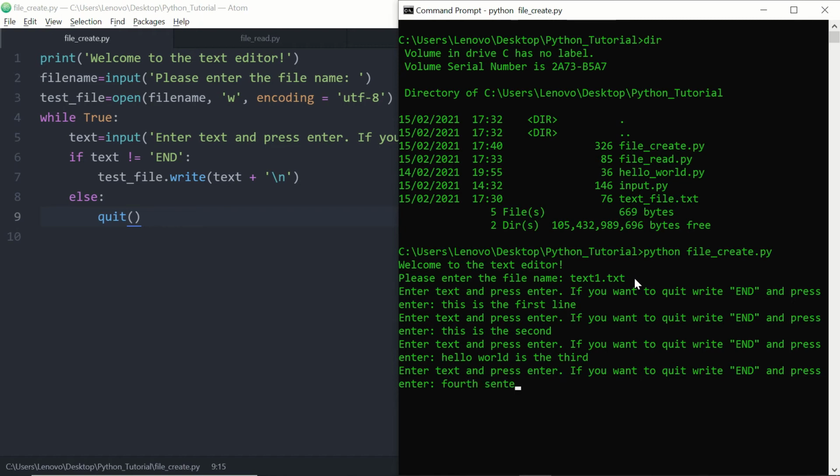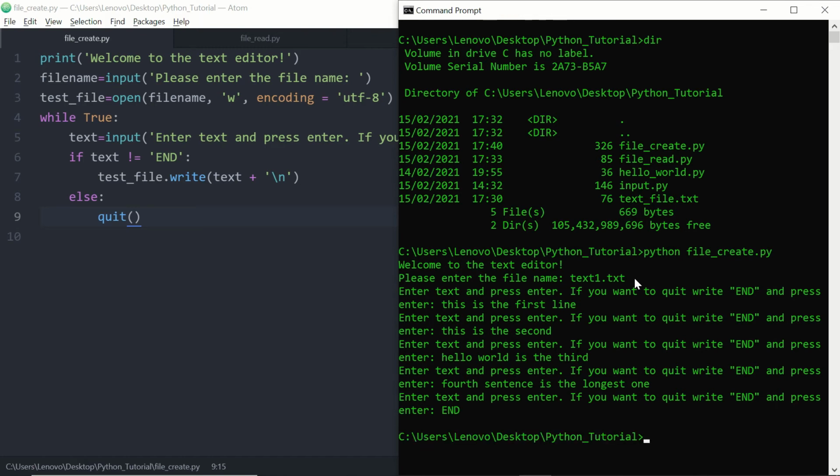Fourth sentence is the longest one, let's say. And let's try to quit with writing end and then we quit it. So now what we are expecting is we are going to have a file named text1.txt which is created, and it's going to include all of the sentences that we have written here.